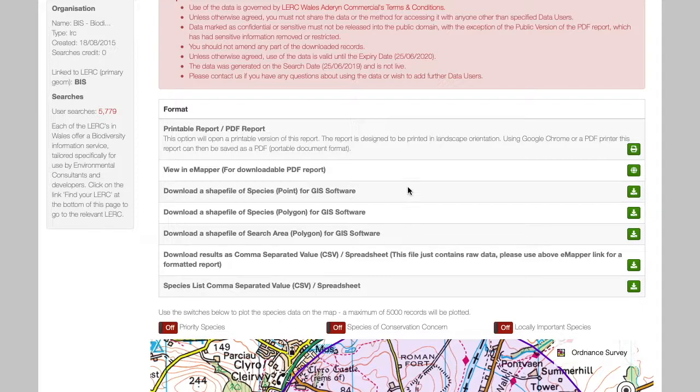Moving up again, the next three options are to download shape files. These are files which can be opened in GIS software, so things like ArcMap, MapInfo, or QGIS. All of those bits of software can open these shape files. The first one, the lowest one there, is to download a shape file of the search area. Then you have a shape file of the species, and you have a choice here between polygon and point. All the species records are held as polygons, representing the grid reference. So if you want to see them as polygons, you can download this one. And if you want to see them as centered points, then you can download that one there.